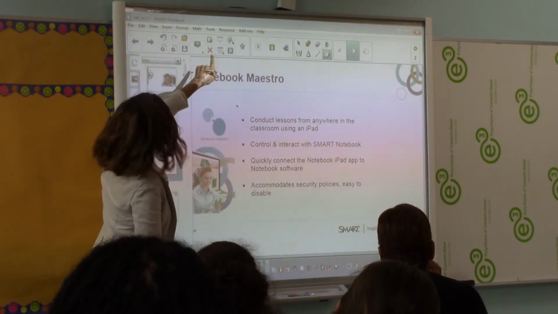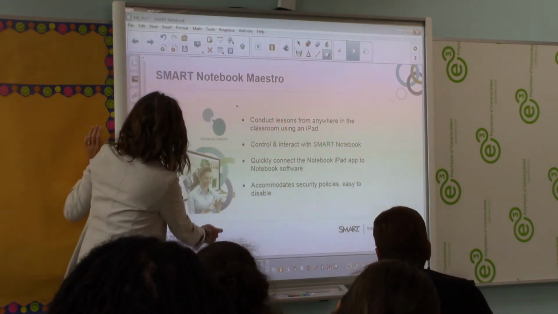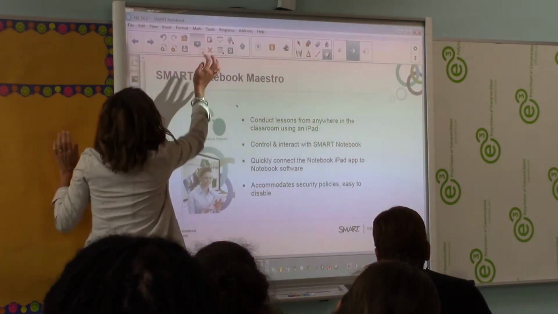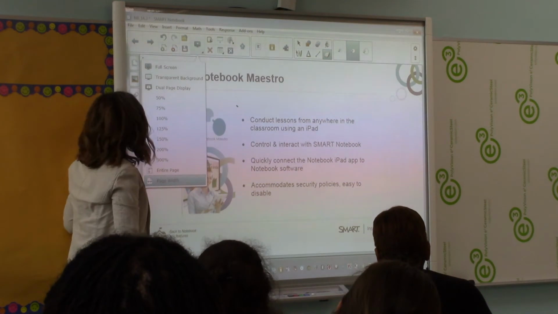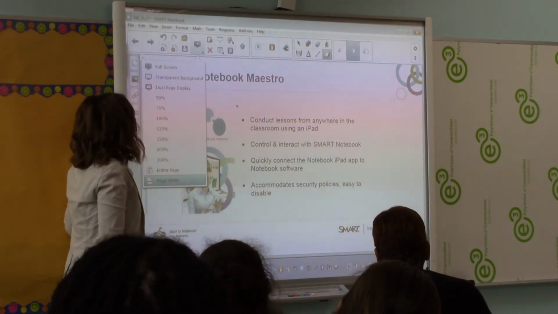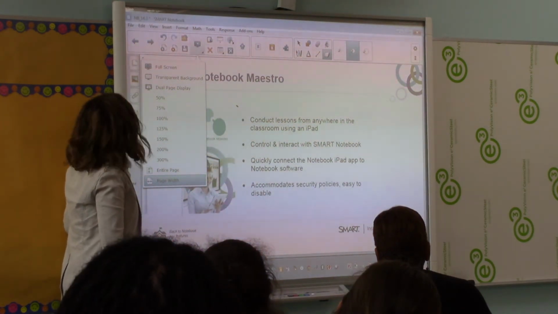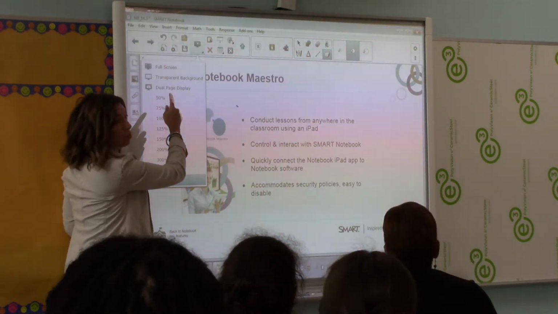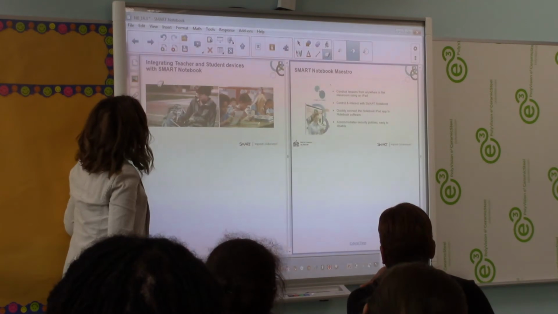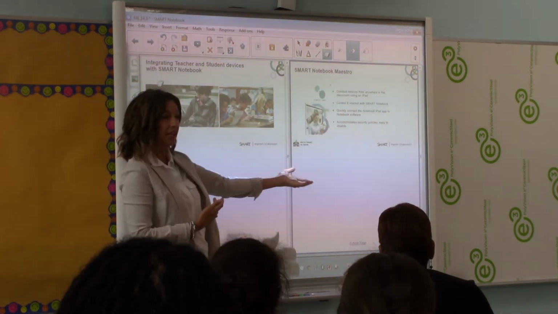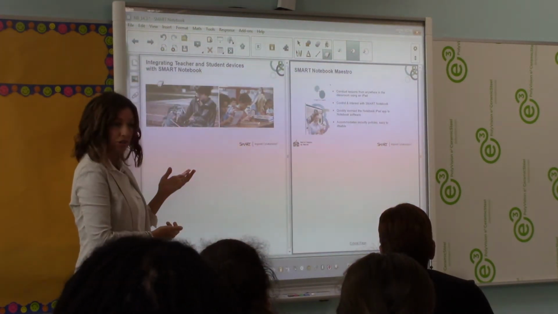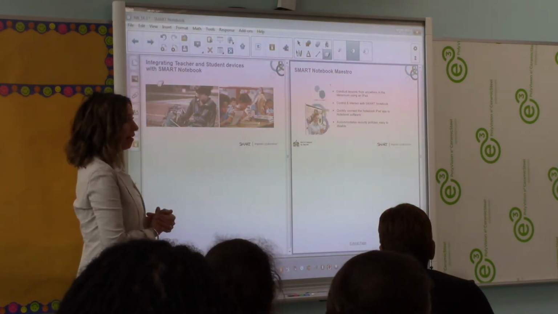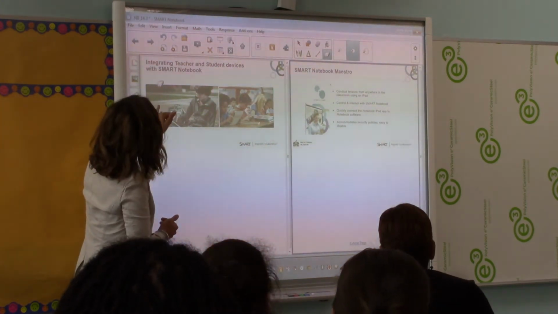You can change the way that your screen is displayed as well. So if I hit this little screen arrow, it's going to ask me, do I want to take it dual screen? Do I want to do a transparent background? How do I want to zoom it? One of my favorites is a dual page display. So if I want to do an activity on one side and have the instructions on the other side, I have the ability to do that as well.